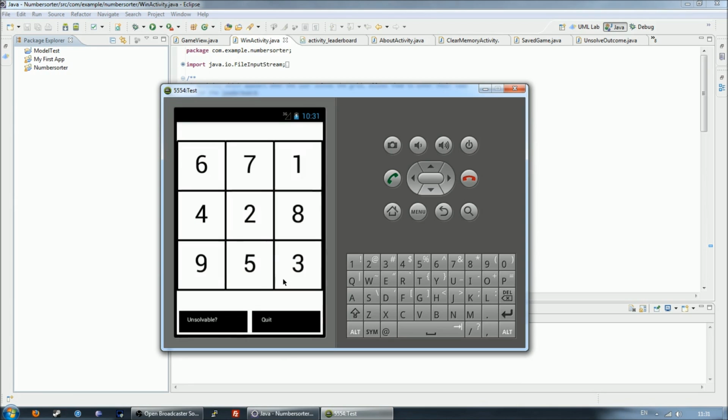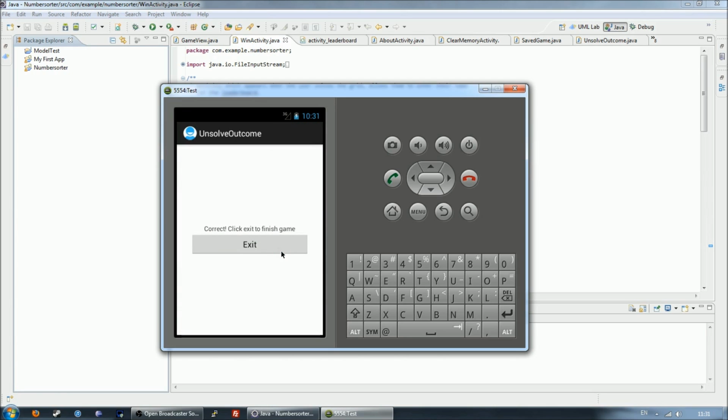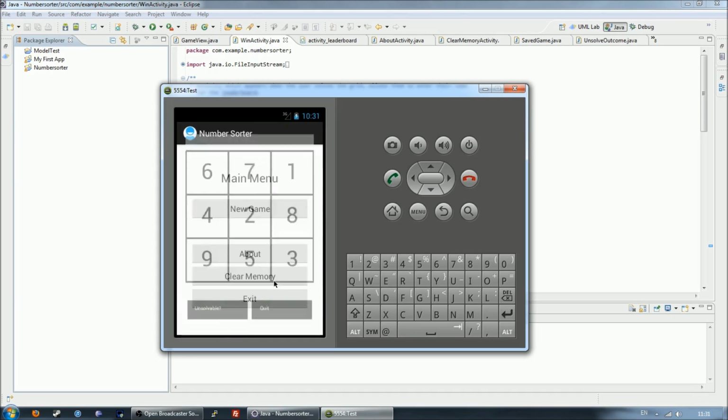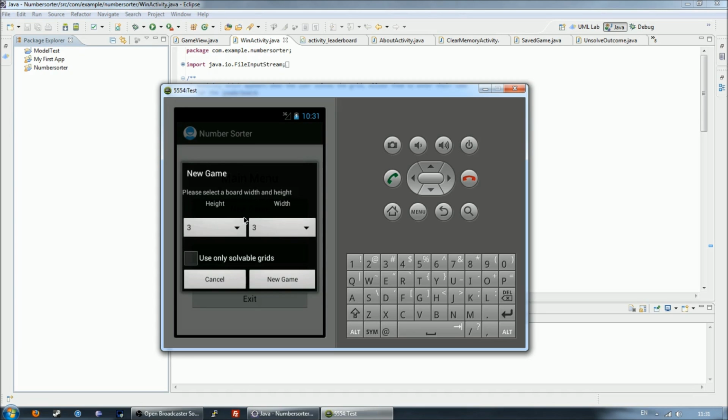Other cool features I want to show. If the grid's unsolvable, you can hit unsolvable, and it gives you a dialog box. It'll do some maths and it'll tell you if the grid's unsolvable or not. So luckily enough, I was right there, and it takes you back to the main menu. That was quite a navigation problem. You have to set flags and stuff for child and parent activities for them all to close in order.